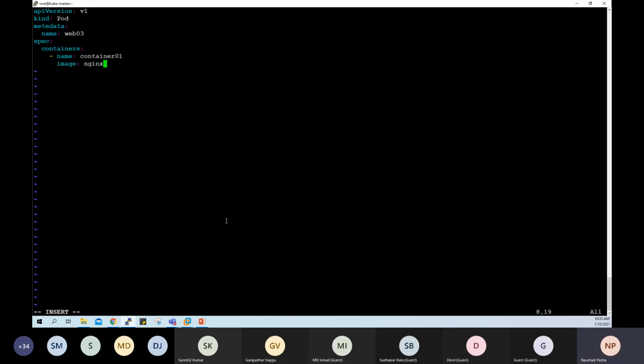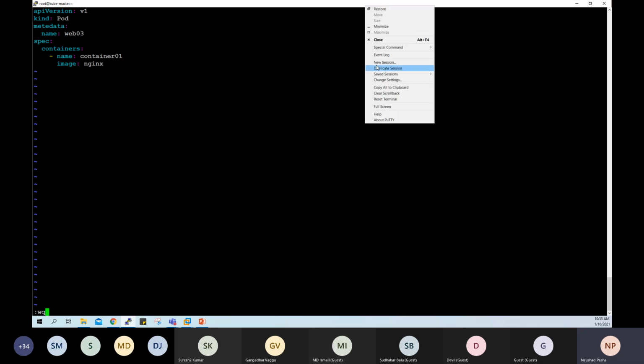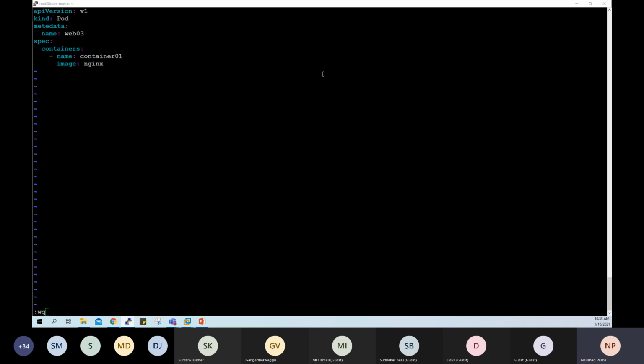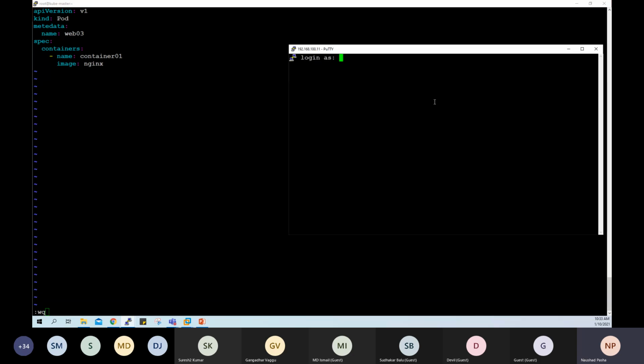The name of the image. Let's save this. This is how you need to write your pod manifest or configuration information. Now you wonder, hey Naushad, you remember these details, but how do we know these details? Actually, you don't need to memorize. Let me simplify this.